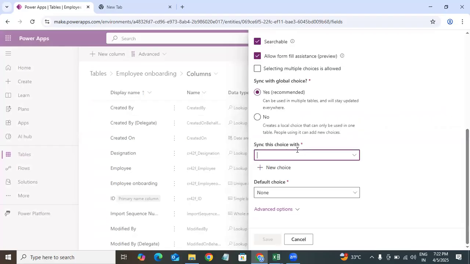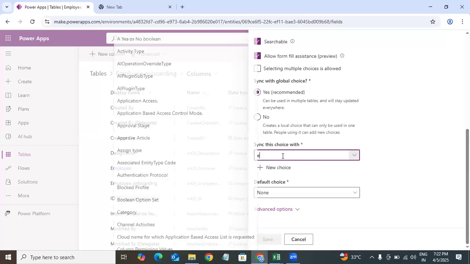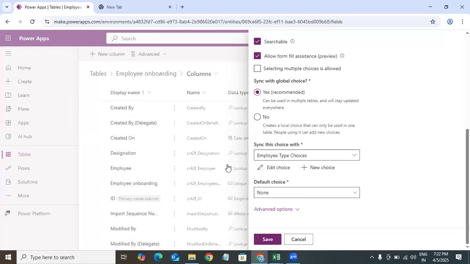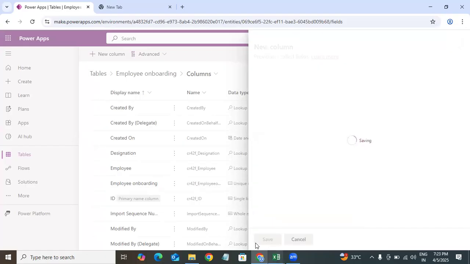Here if we search, I have chosen the employee type choice, and by default, whichever choice we want to come, we can mention. If you don't want anything, we can mention it as none. As of now, I'm mentioning it as none only.